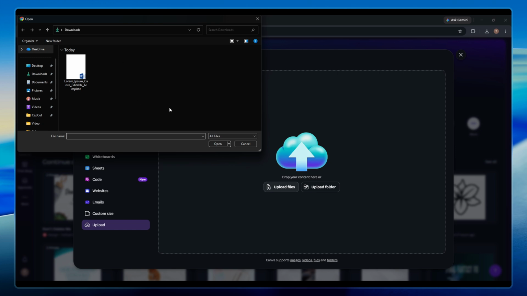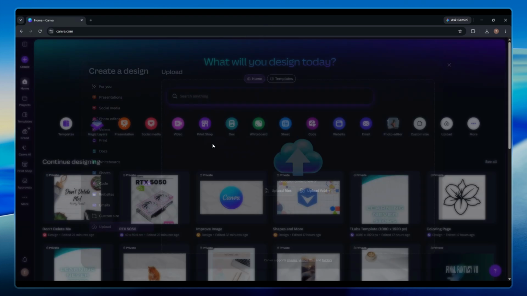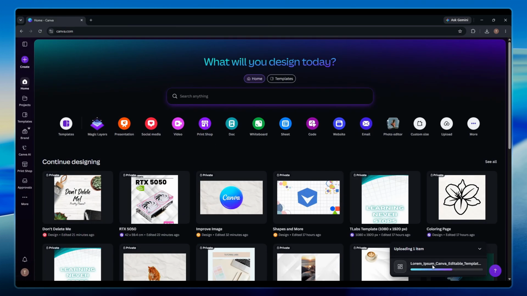This will open a window where you can navigate through your folders and locate the specific Word document you want to edit in Canva. Take a moment to find the file you need, then select it and click Open. This initiates the upload process and tells Canva which document to import.